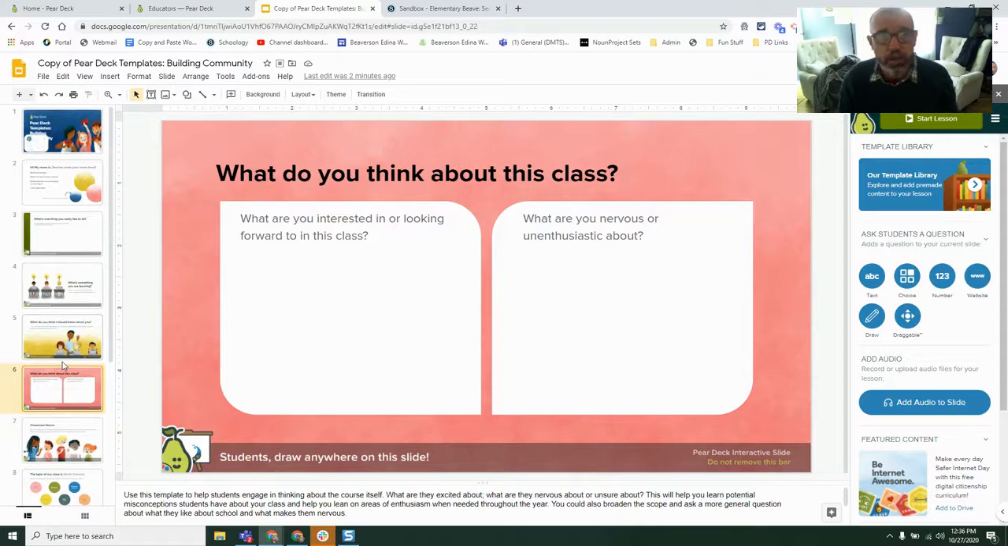Again, this is straight out of the box. I've done nothing special with this, but I am going to rename this Building Community PearDeck, just so I can find it again. And I'm going to connect this to Schoology, because part 2 of this is I wanted to demonstrate how you can incorporate this right into Schoology.